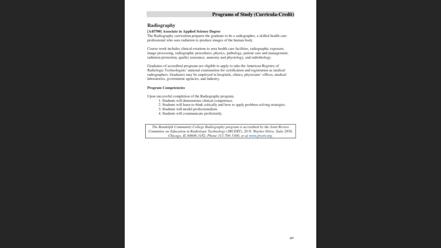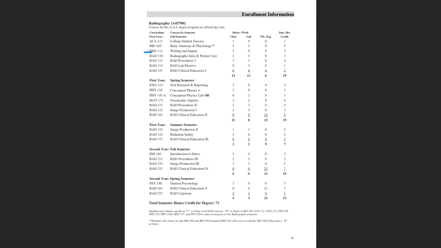So now we'll go ahead and move on to the Rad Packet. So this page here gives you a description of the program. It lists out the competencies for the program and provides information about our accreditation. The next page is going to tell you about all of the classes that are required for the program. So any course that is considered to be a general education class, and you can differentiate those because they do not have the R and D in front of them. So like your ACA 111, Bio 163, English 111, all of those are your general education classes.